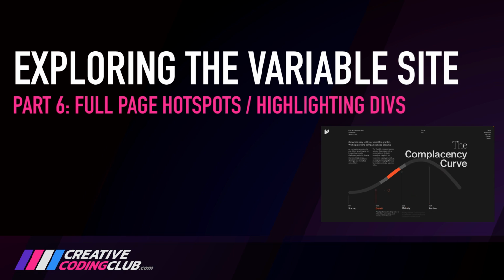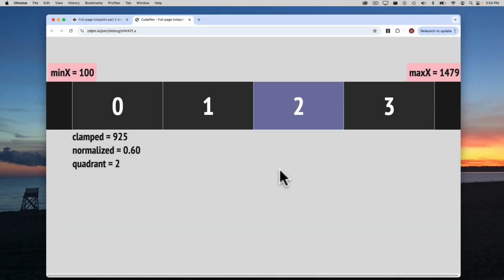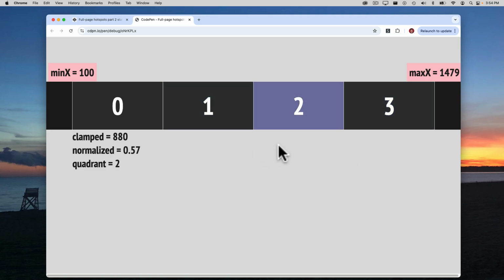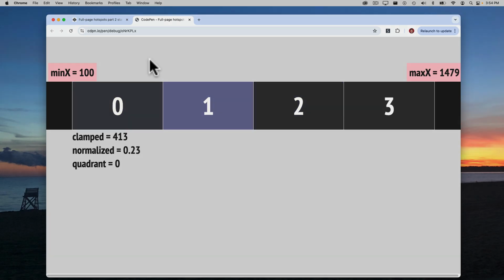Welcome to Exploring the Variable Site Part 6, Full Page Hotspots, Highlighting Divs. Today we're going to enhance our demo with some on-screen output and get all of these divs to highlight when my cursor moves either under them, over them, or on top of them up here. Let's get into it.